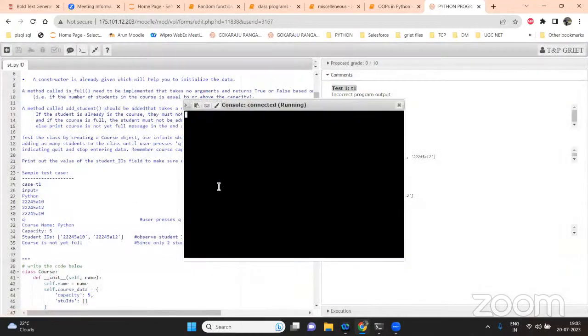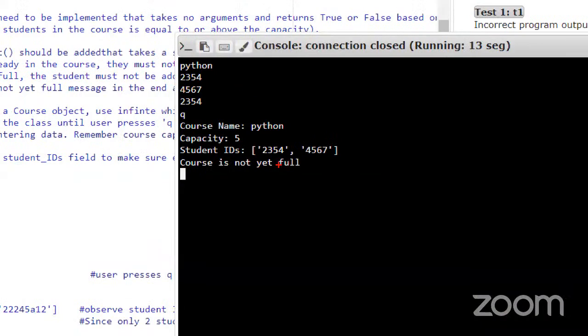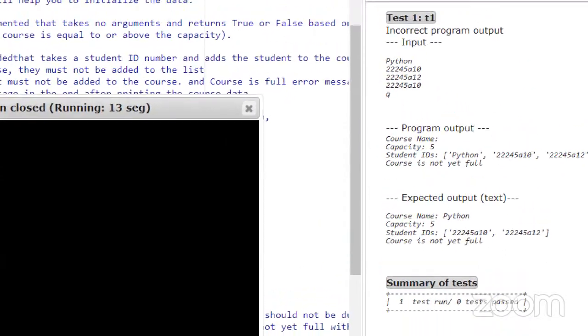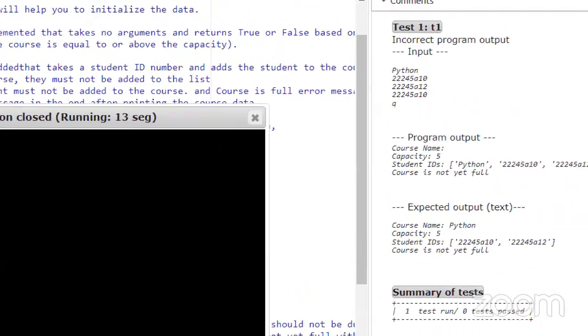So this program, I wanted you guys to do it, but I am only explaining. So let me add some roll numbers. Suppose I'll add 2354 again. Then I'm quitting. So 2354 is not repeated twice, and the course is not full. But if you see the same input and output after evaluating, there is a mismatch here.